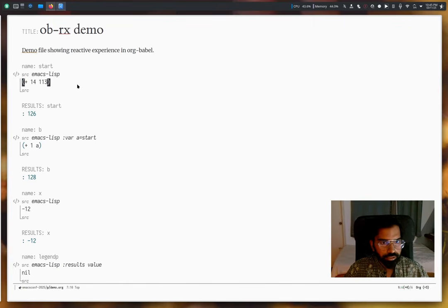You might not want to run this code block again when, let's say, something down there is changing. So to counter that, you can actually add caching.